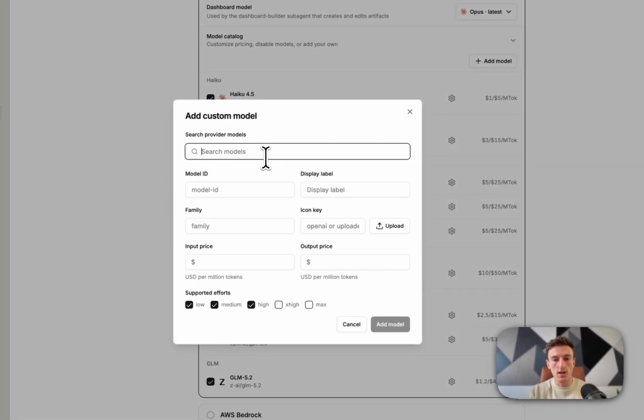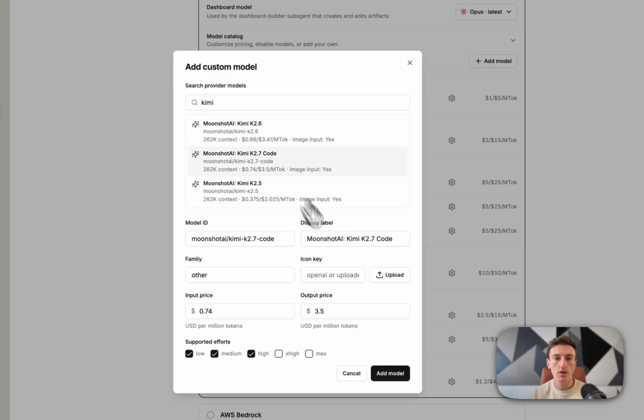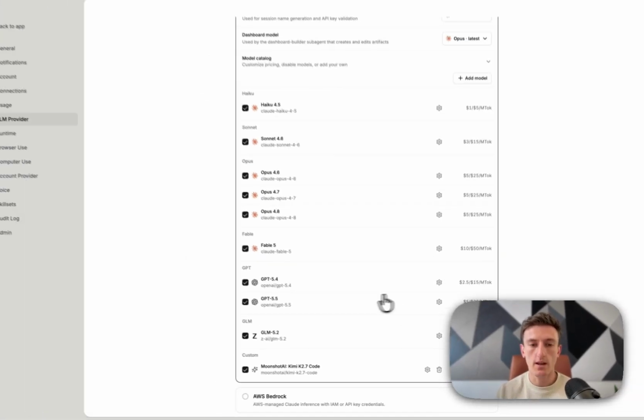So let's say I want to use the new Kimi. I can just search for it. I can either take the Kimi K2.6 or K2.7 code. Let's say I want to try out 2.7 code. I'm going to edit. It's going to pre-fill all the details here, so you can see all the supported efforts, the pricing from OpenRouter, and then all the other kind of details around it. And I'm going to drop it in here.